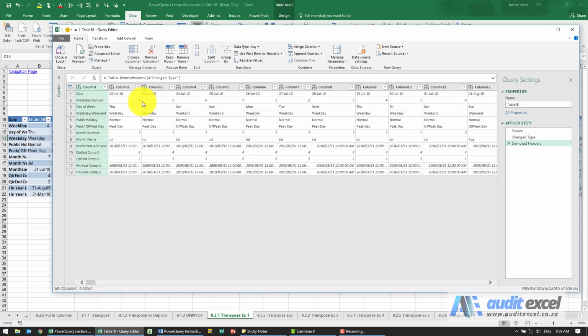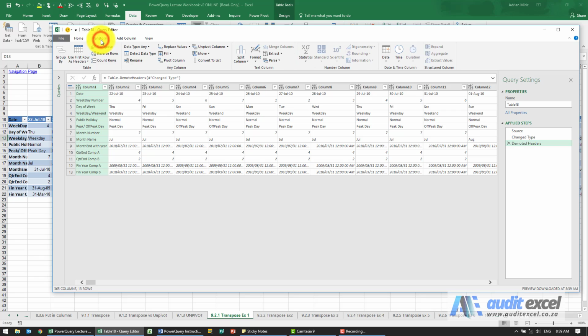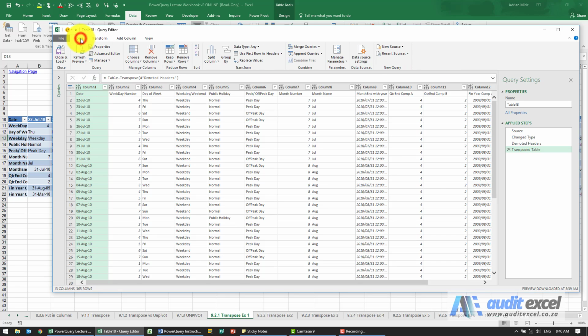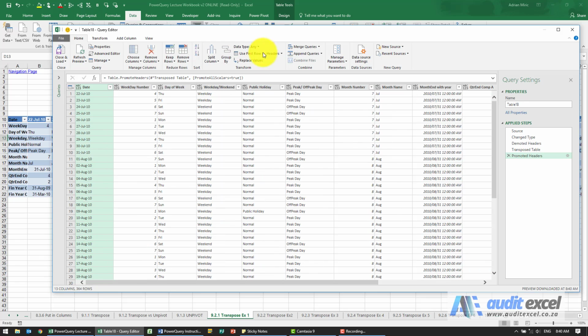So we've now got it in here. Then we can go to transform, transpose. That's better. It's looking better. But now this row here must become our headers. So we're going to go to home, use first row as headers.